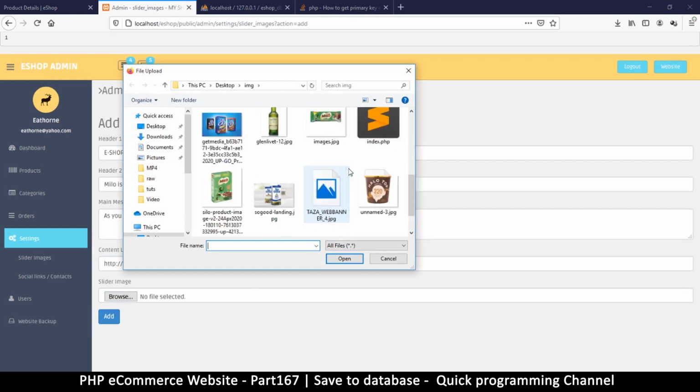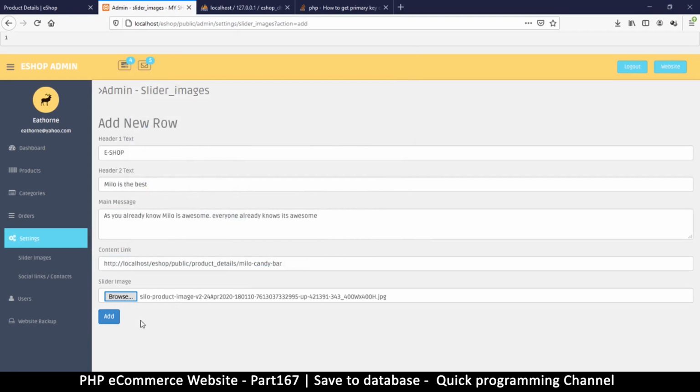So browse. Let's see if we still have the Milo pack. So let me use this one. And I'm going to click add this time.